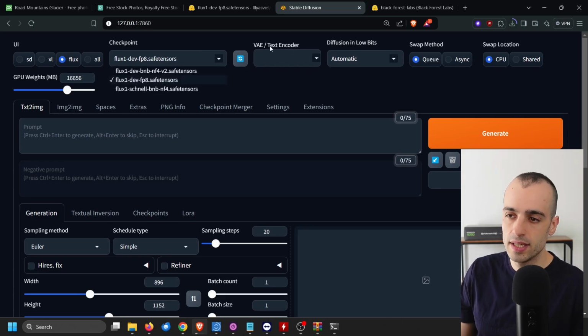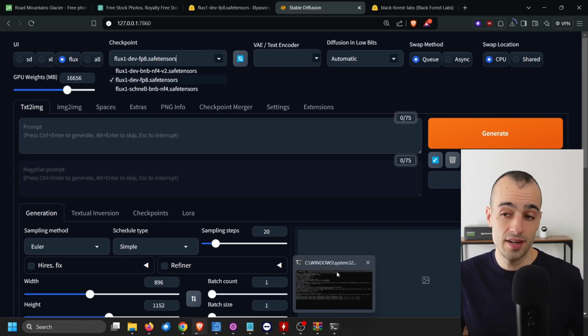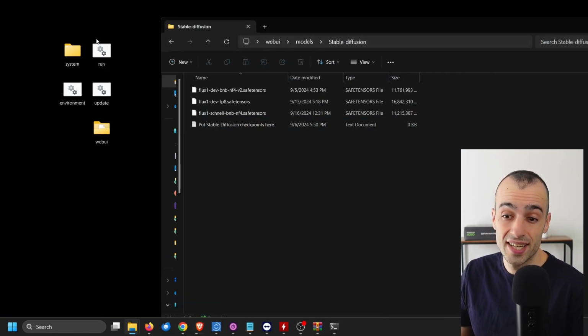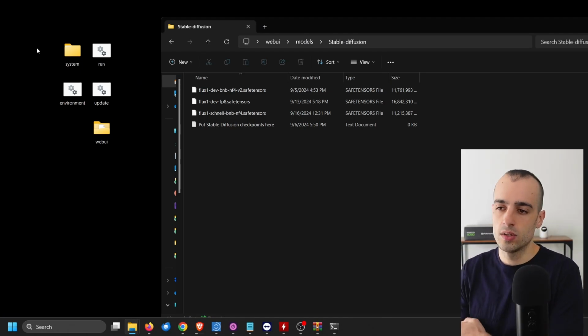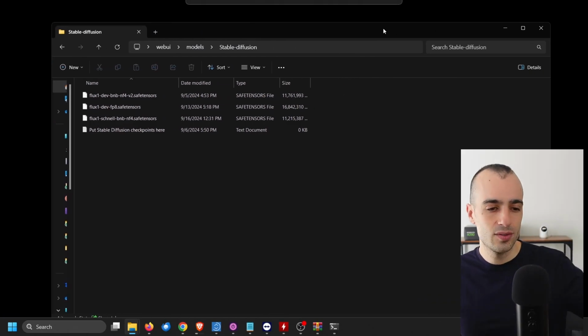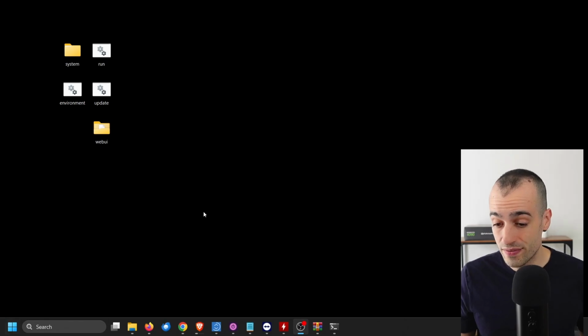If you still don't see anything, close everything, close the terminal, and click on run again so that you make sure that everything is loaded properly into memory. And now let's get to the fun part. We're going to play around with our model.